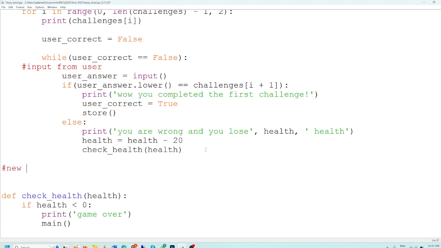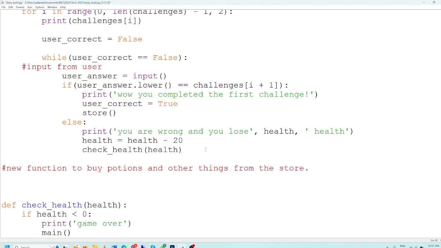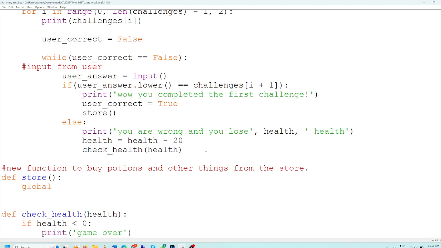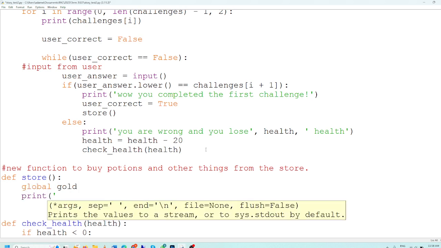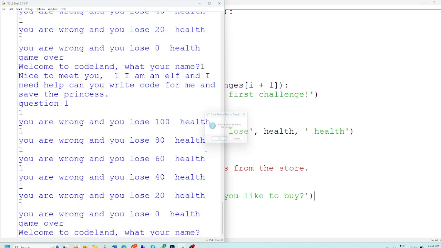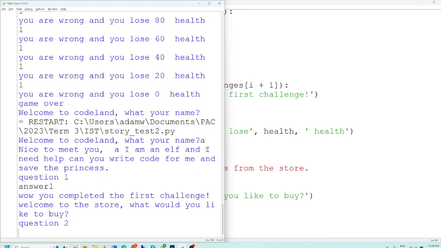So, a new function to buy potions and other things from the store. All right, so then we go def store. Global gold, and then we print welcome to the store. What would you like to buy? Oops, and there we go. So, welcome to the store. What would you like to buy? And then it goes to question two.